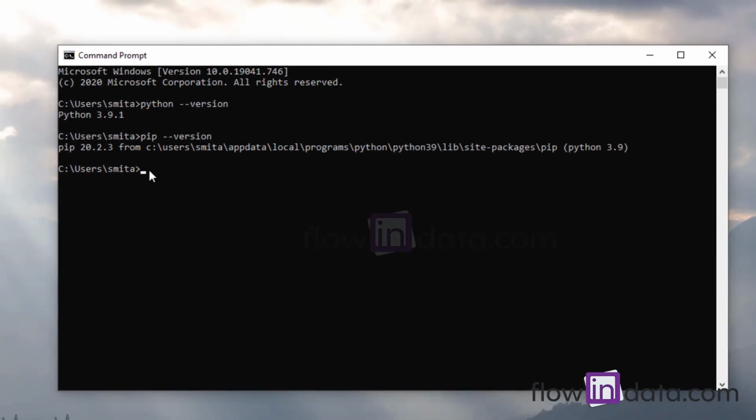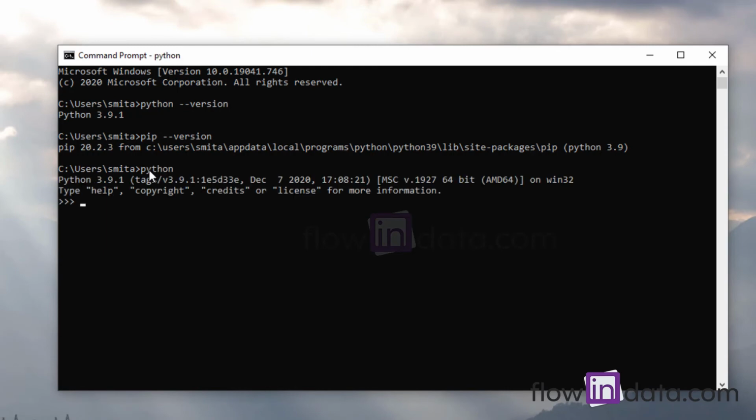Now let's start Python in cmd. So it worked. Now let's again write the command, print hello everyone, and just press Enter. So you can see the output here, hello everyone. Okay, so Python works very nicely in your Windows 10.